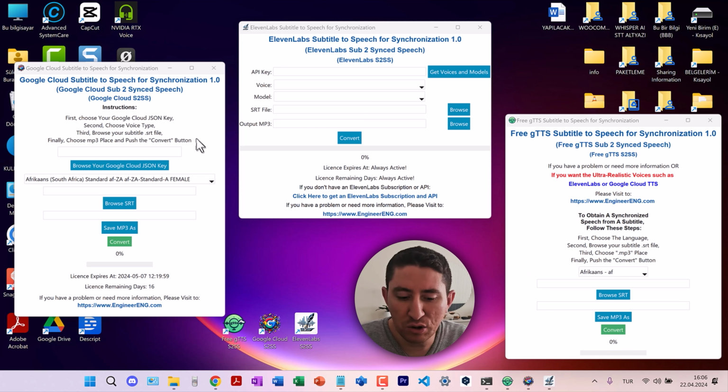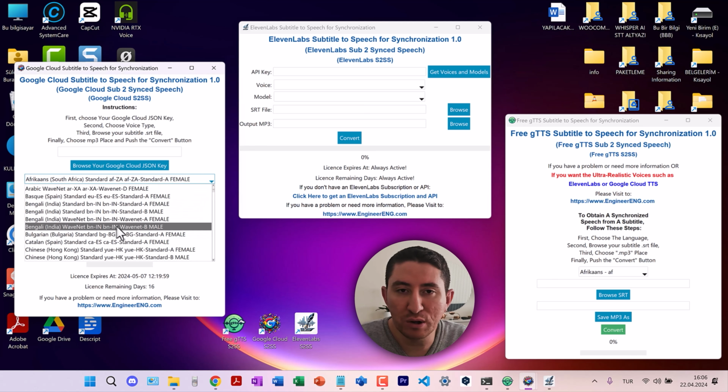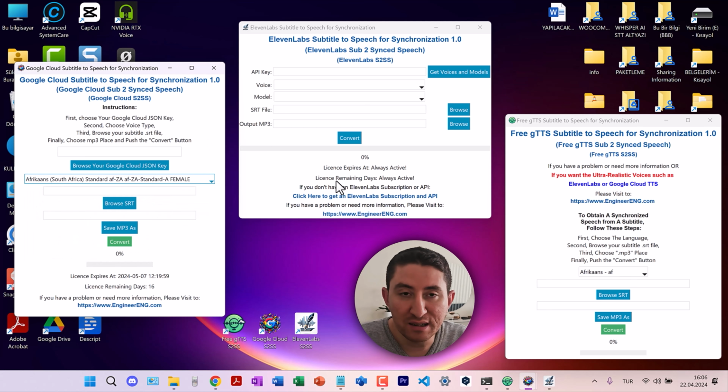It allows you to perform highly realistic voiceovers with high-quality WaveNet and neural voice options. The third, and perhaps the most appealing to you, is our ElevenLabs based application, ElevenLabs Subtitle to Speech for Synchronization, also known as ElevenLabs S2SS. The main reasons it's so appealing are the many realistic voices offered by ElevenLabs and the opportunity to voice over in any language using easily cloned versions of your own voice.